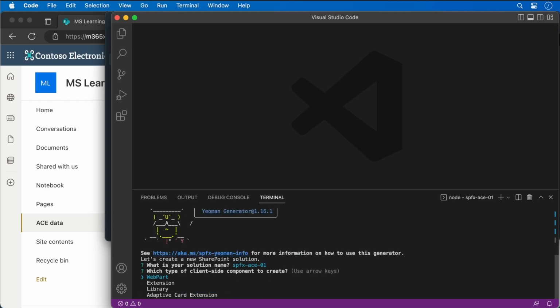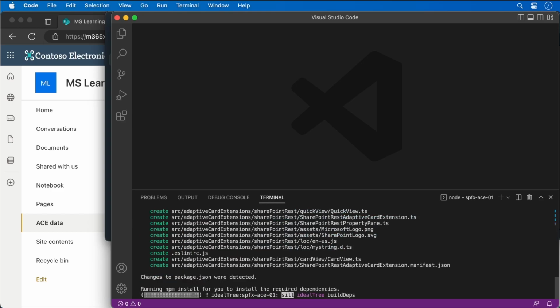Now, when prompted, it's going to ask me a couple questions. I'm going to accept the default solution name, but for the client-side component type to create, I'm going to choose an adaptive card extension. And then the template I want to use is the base card template. And I'm going to name my extension SharePoint REST, because what I'm going to do is build an adaptive card extension that is going to get data from a SharePoint list and display it in the ACE, as well as give me the option to create data in the ACE. So I'll go ahead and let this finish.